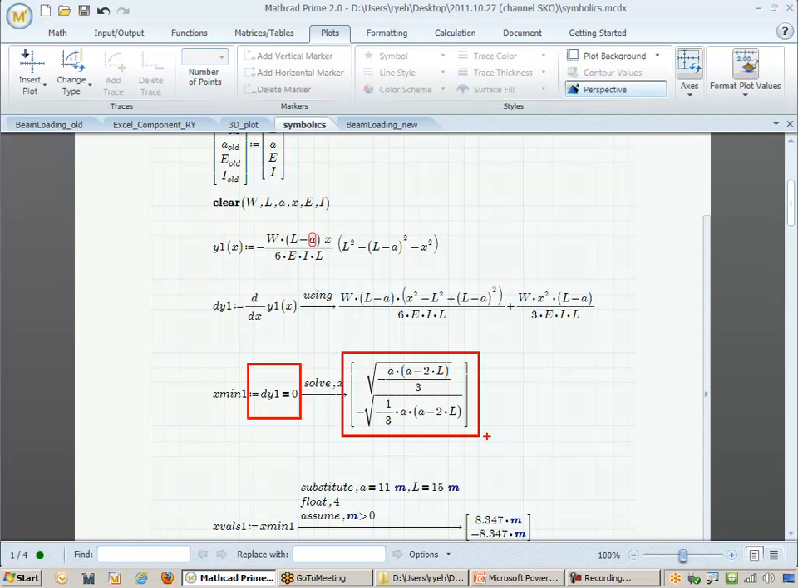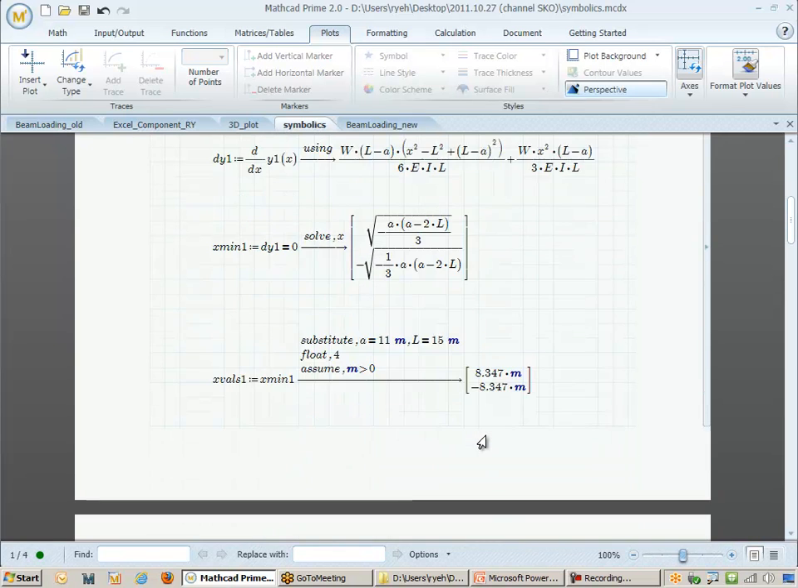What that means is I could have actually just derived those equations directly from Mathcad without having to copy the equations. The whole point with symbolic is that you can calculate them all symbolically, but at the end of the day we still want to plug in real numbers. So in this case, I'm going to take this expression and substitute 11 meters for A and 15 meters for L, and then calculate where the maximum deflection takes place.